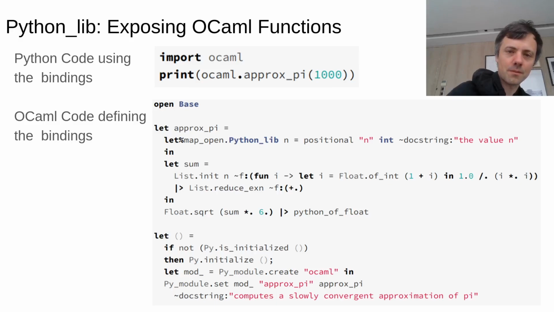We then compute some value on the OCaml side based on this n argument, and finally you can see a Python of float call which converts the resulting OCaml float into a Python value.